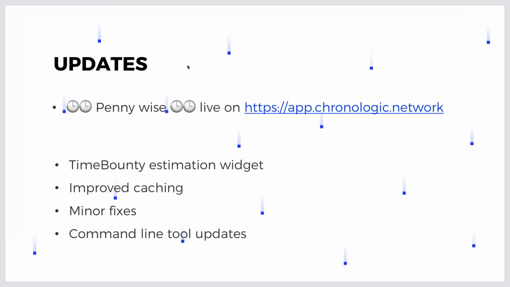It does have, among others, one very exciting feature. We call it the TimeBounty Estimation Widget. And this is actually something that was requested by the community weeks ago. We often get those questions: how big should the time bounty be in order to get my transaction executed? And our answer is always that this is similar to how the blockchain works, Ethereum or Bitcoin.